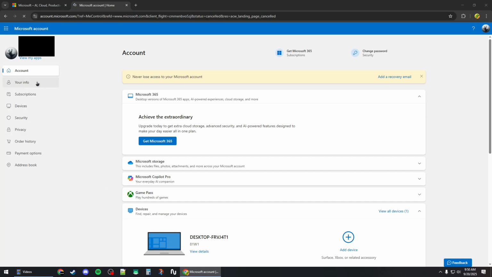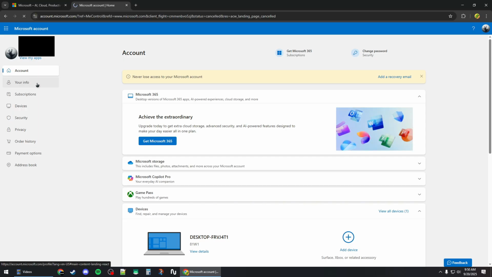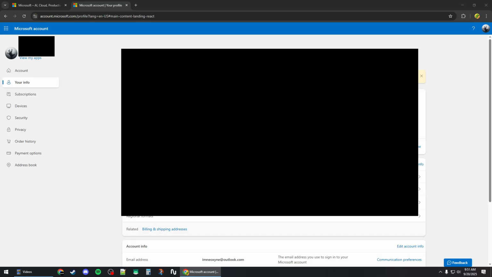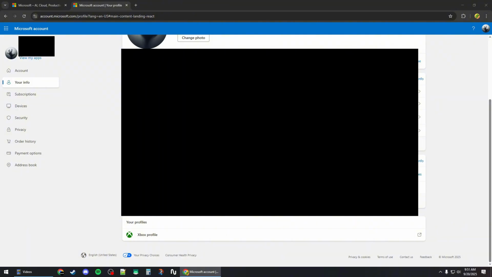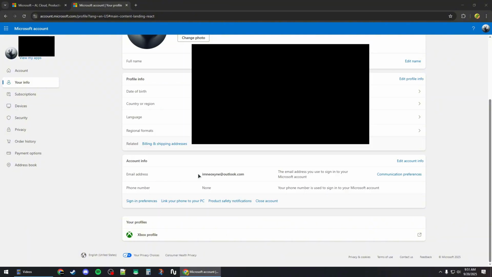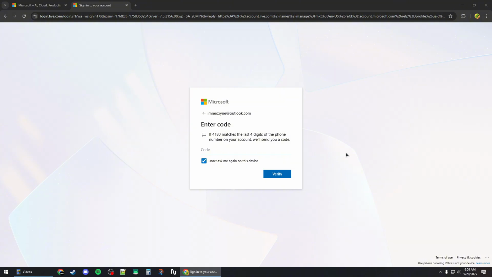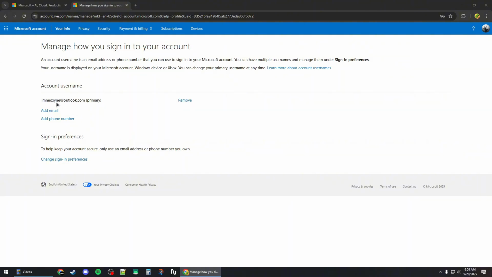And then you will need to click on Your Info on the left side. And then scroll down to the Account Info section. And in here you should see your email address for your Microsoft account. Click on Edit Account Info. And then you will need to confirm your identity by basically entering the code you received on your phone or your authenticator code. And after confirmation, you should be able to add and remove emails.